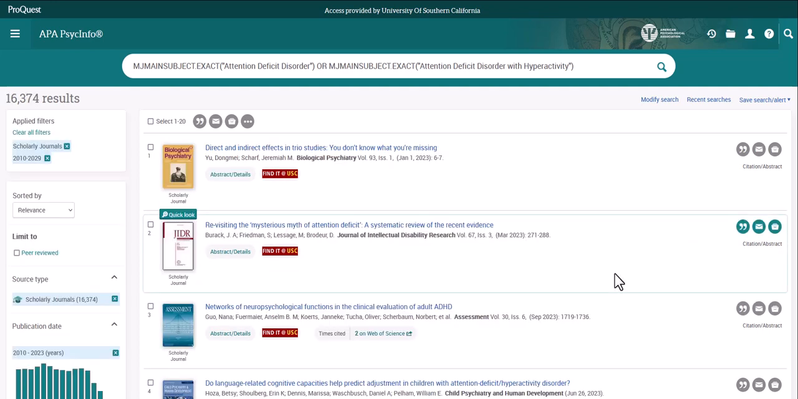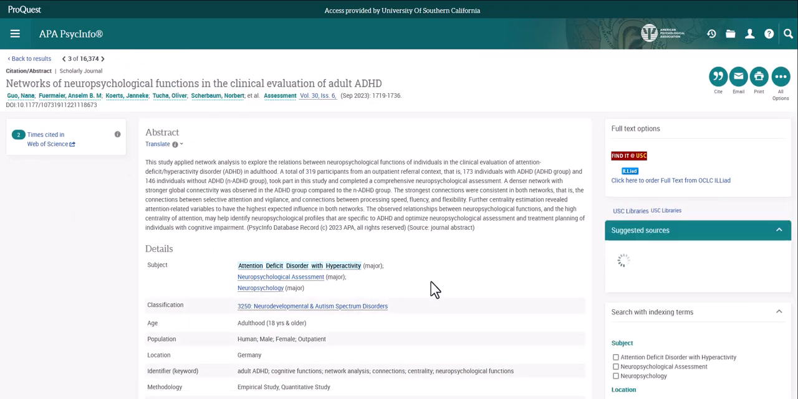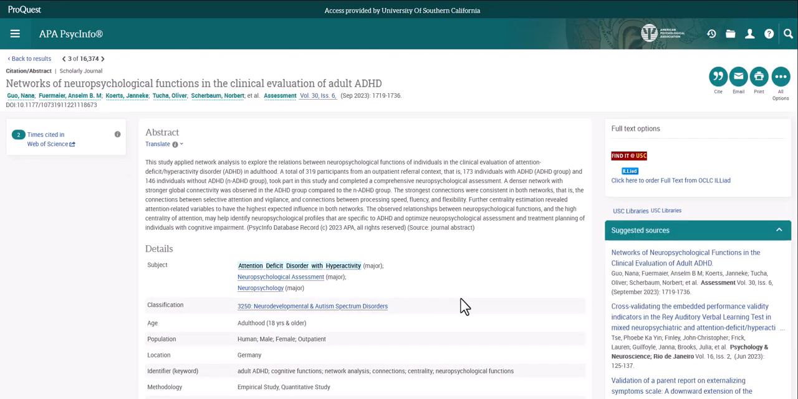To view the full list of subject terms for any publication, select a publication title to open up the abstract or detail information. Under the Details heading, a section for subject terms will list all subject terms assigned, including the term searched, which will be highlighted. For this publication, the subject term attention deficit disorder with hyperactivity is highlighted.